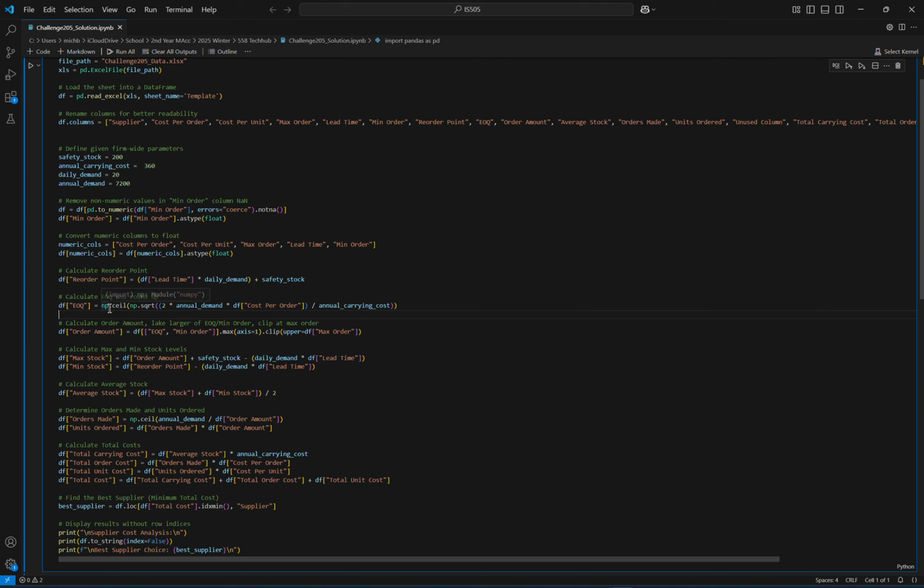And then our next one is our economic order quantity. Okay, so np.ceil is just a rounding function, so it'll round up for us if we have a decimal point. And then np.sqrt is obviously our square root. So you have 2 times the annual demand times this cost per order column, and then divide it by the annual carrying cost, and then take the square root of everything. So much like the reorder point, this will go through each row in the cost per order column and do that calculation and assign it to that specific row in the EOQ column.